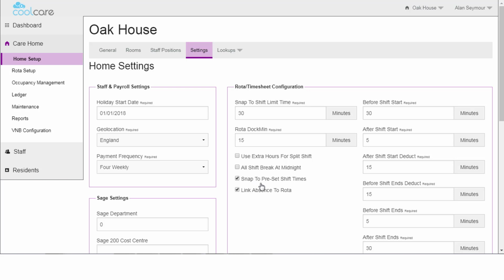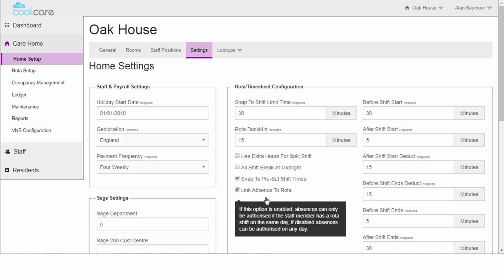Stick to the preset shift times means it would check the clock-ins against the preset shift times set in the position definitions. If the link absence to rota was ticked, instead of entering the absence hours within the calendar, this would be preset from the rota rather than being entered into the calendar manually.